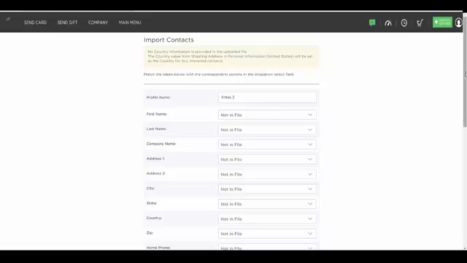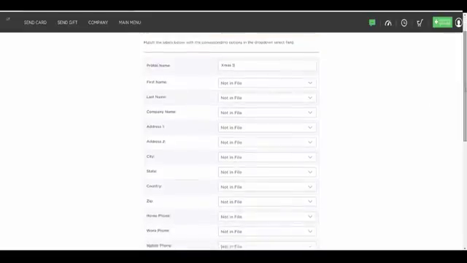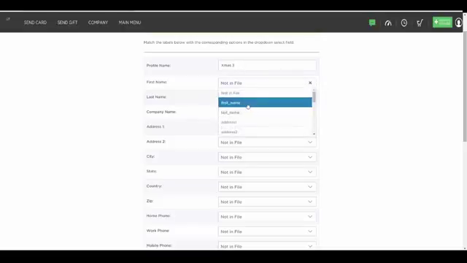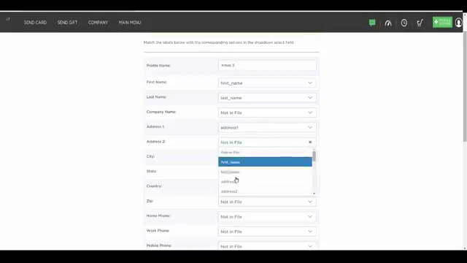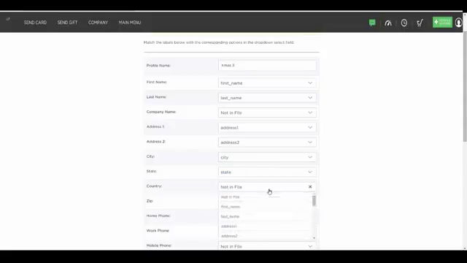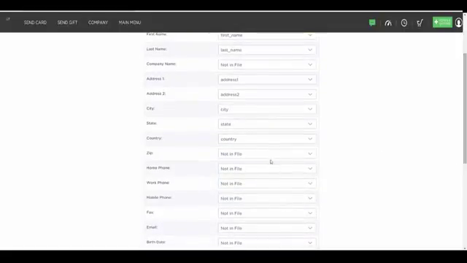And then you're going to map the fields. And all this means is that your spreadsheet has certain titles in the columns, and you're going to match it with what the SendOutCards titles are so it knows where to put everything. So I'm going to do first name with first name, last name with last name, company name if you have that in there, which I do not on this spreadsheet, address 1, address 2, city, state, country if you have that, zip code. In this case, my spreadsheet says postal code, so that's why you've got to match them.